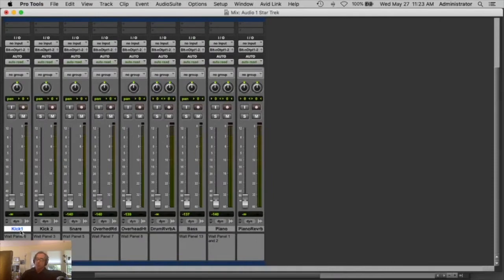So this is what they are, right? We have kick one and kick two. Kick one, I believe, was close to the drummer's knee by the beater of the bass drum. Kick two is the one that's typically like a normal one that's in front. There's a snare mic. That's the one that's pointed at the snare, right?